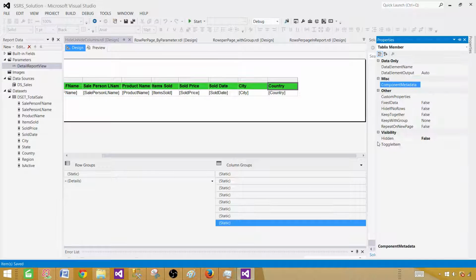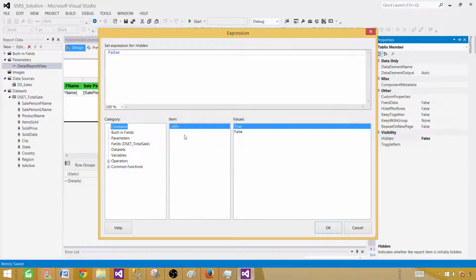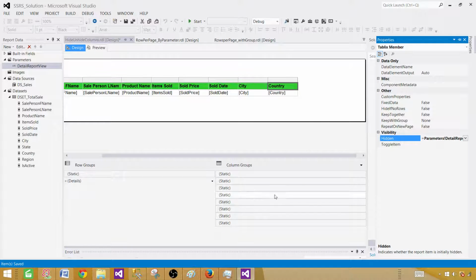So if I want to hide the country, I can click on the last one and then press F4. I have to come to the visibility and then hidden. And here we have false. Click here, go to expressions and use the parameter value. Come to the parameter, double click on the parameter and say is equal to false. So when it is false, then we want to hide that. I'm going to copy this one. We can use the same expression in multiple places and hide.